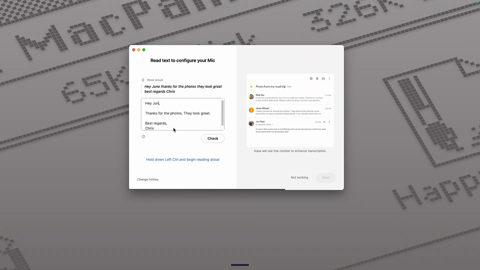So I didn't re-record this, but I was told by the Aqua Voice team something I missed is you could see the picture on the right-hand side has the name of a person called Jun, J-U-N. So it was actually more correct than me.